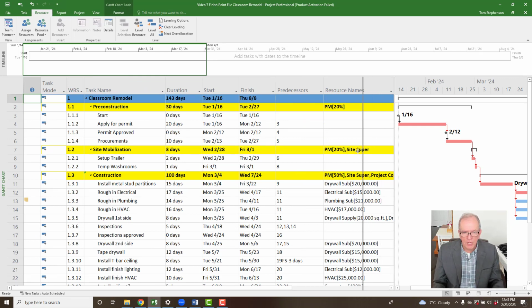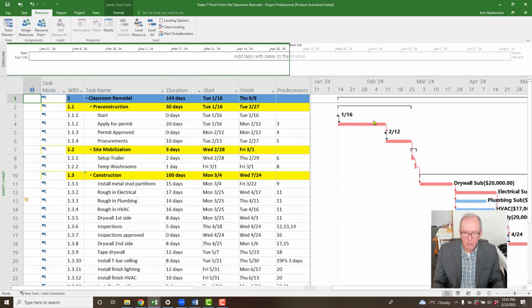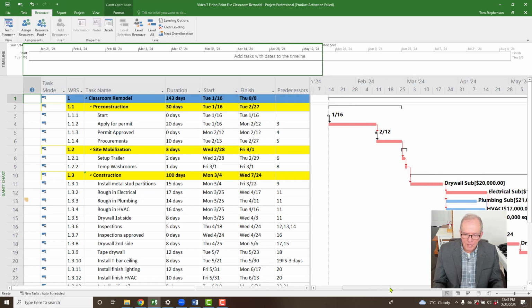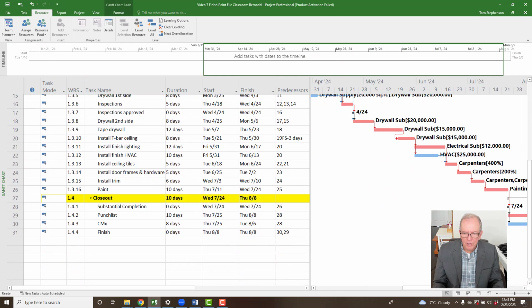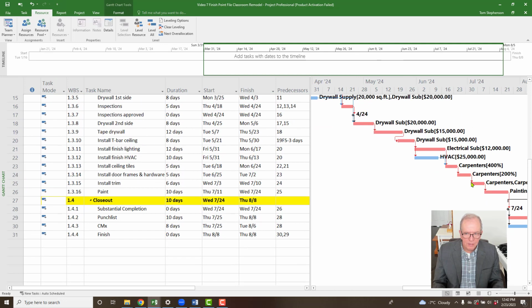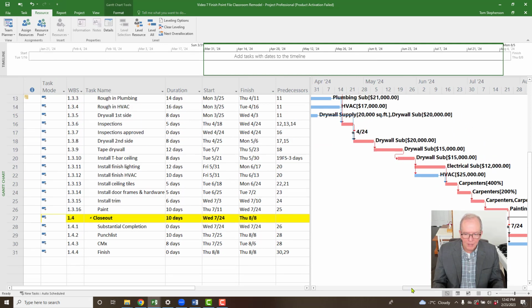Okay, so I've done those checks and balances in place. We've checked that we have no open ends. Everything is connected on this project. We've talked about that in previous videos. The critical path makes sense.